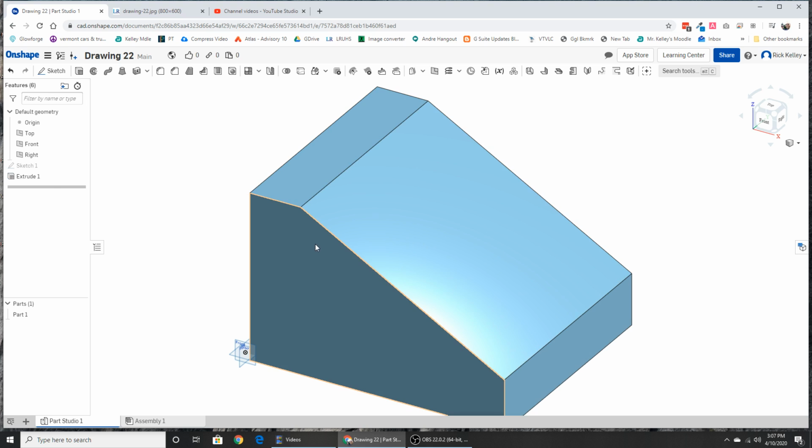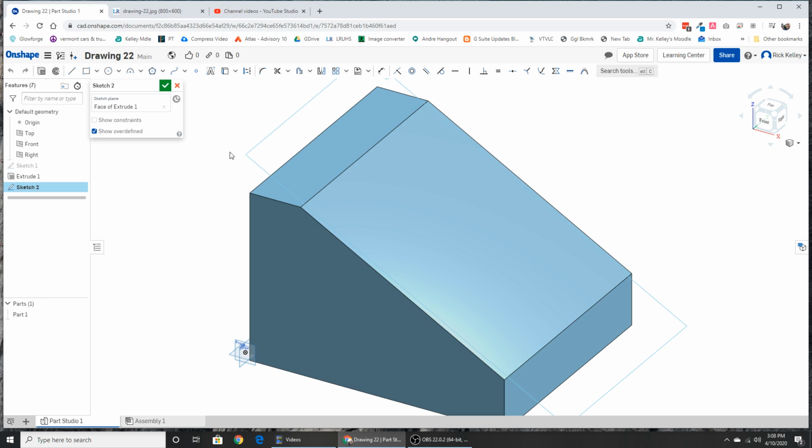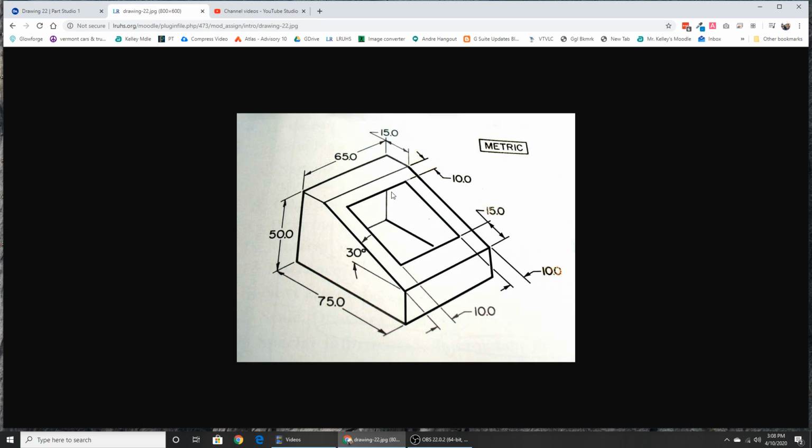Now, here's another area where Onshape has an advantage over AutoCAD. This is already a plane that I could draw on. So if I click on that plane and start a new sketch, I am ready to draw on this surface. Let's run back over here to our drawing. It appears that what we have is a rectangle that comes in 10 from the top, 10 from each side, and 15 from the bottom.